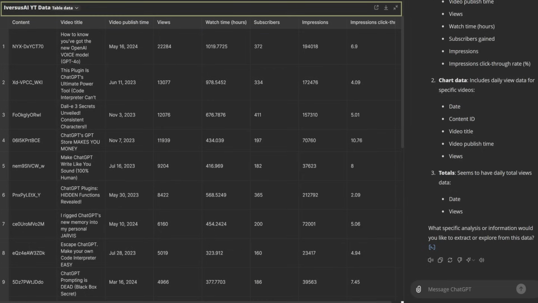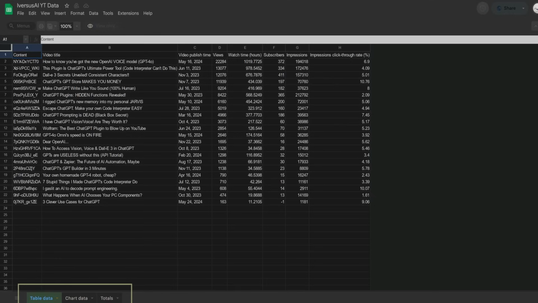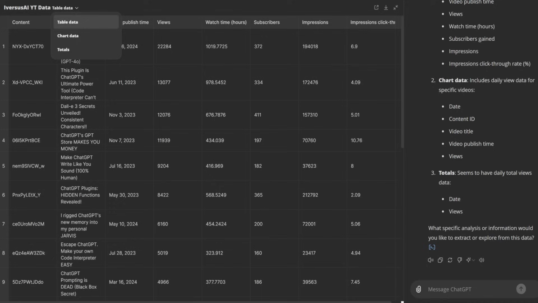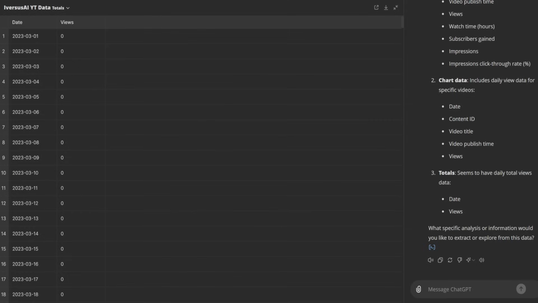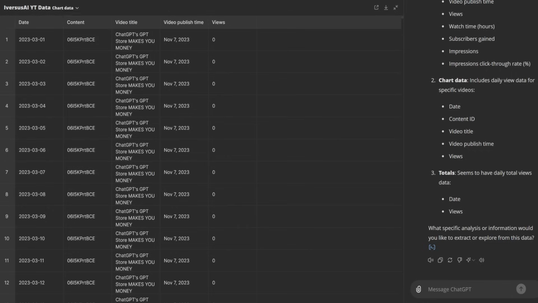If your Google Sheet or Excel spreadsheet contains more than one sheet in that file, like this one does, table data, chart data, and totals, which you can see reflected down here on the Google Sheet, you'll be able to click on any one of these sheets, like chart data, and it'll take you directly to that sheet. Here's totals as well, too. Now, for reasons I don't understand, both of these sheets have no actual values in them. Everything is 0. So they're not very useful.